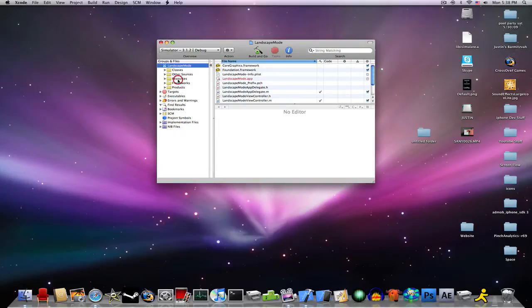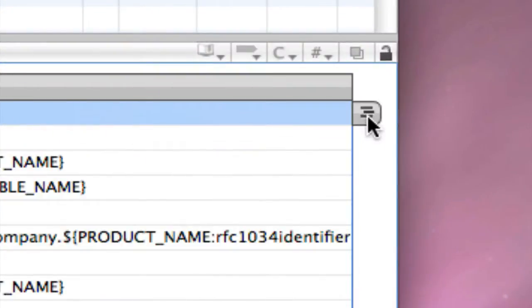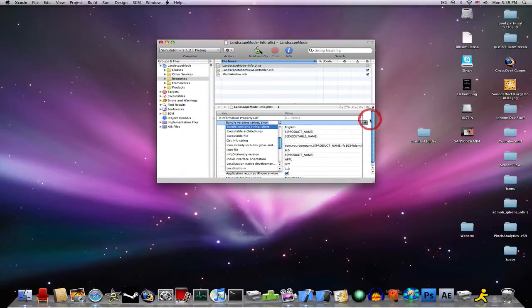Okay, now head into your resources folder and go to your landscape mode info.plist. Your info.plist contains all the important information, like your icon file, your version, if you want to already include gloss, all that stuff. So go ahead and click on the first bar, which is information property list, and this little icon right here, and click on that. Now you can either scroll down to initial interface orientation right here, or you can type in UI interface orientation. Go ahead and press enter.